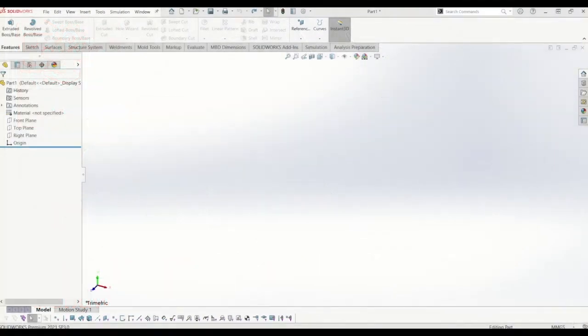Today I'm going to be going through how you model a twisting ring in SolidWorks. It's a nice simple tutorial for beginners on how you twist and shape bodies.